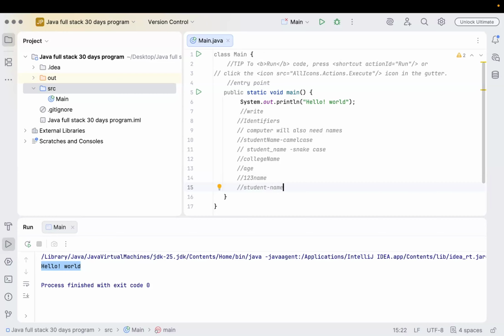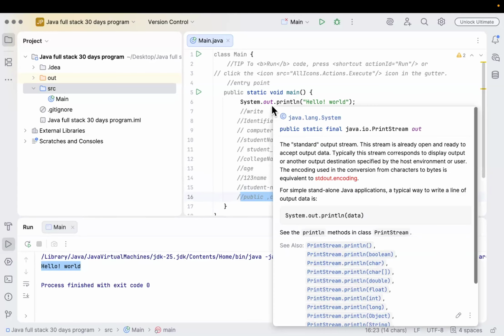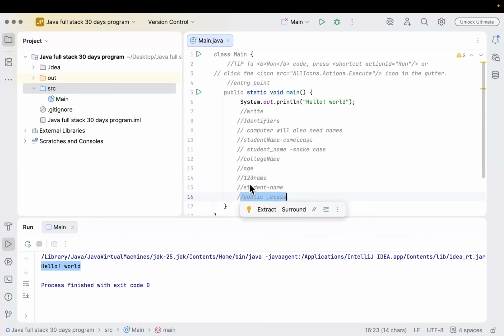You cannot use a dash in the naming of variables, or create a variable named public or class. These are some reserved keywords, or you can say reserved identifiers, for Java itself. So inside Java you cannot write any variable name like these. So these all are wrong. Correct.